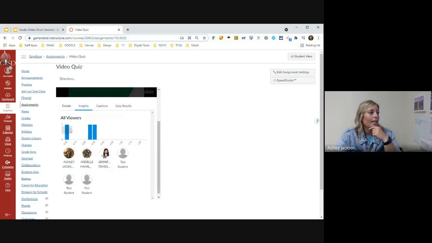And like on this insight, this is what those blue columns are telling you. It's showing that they didn't watch anything right here. So that's how, and you can click on a specific student and see exactly what they watched. So here was the student that I just tested on. But like if I go to Jennifer, she hasn't watched it yet because she hasn't done it. But I would be able to click on her name and see exactly what parts of the video she watched and what parts she skipped, if she skipped any.